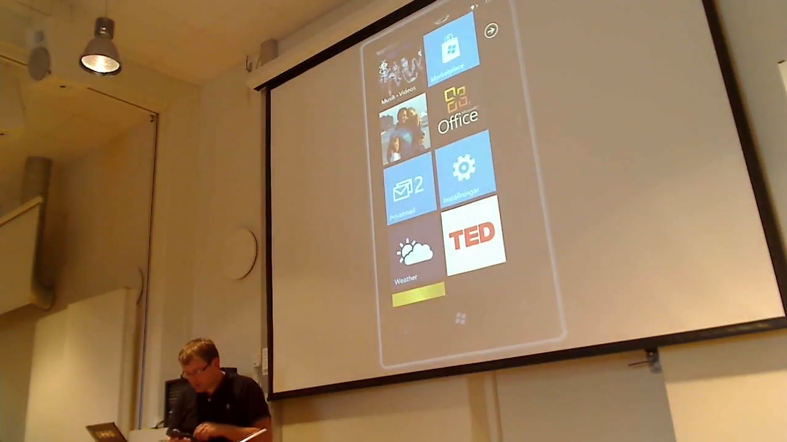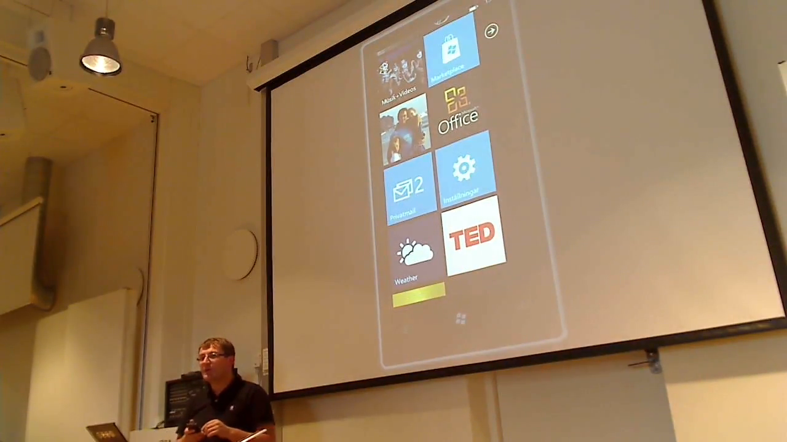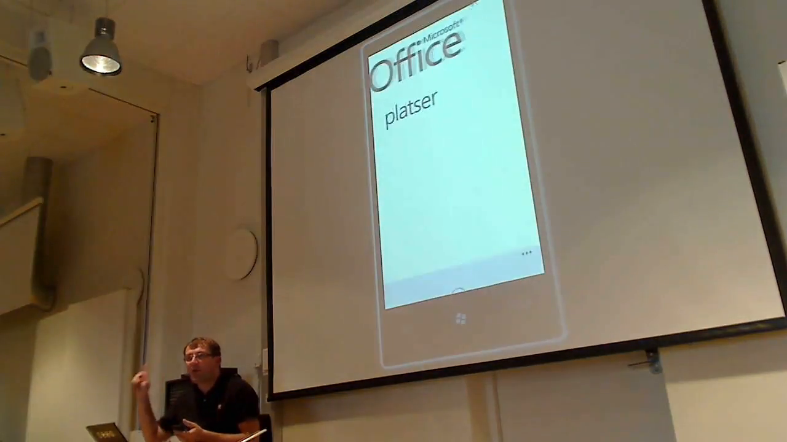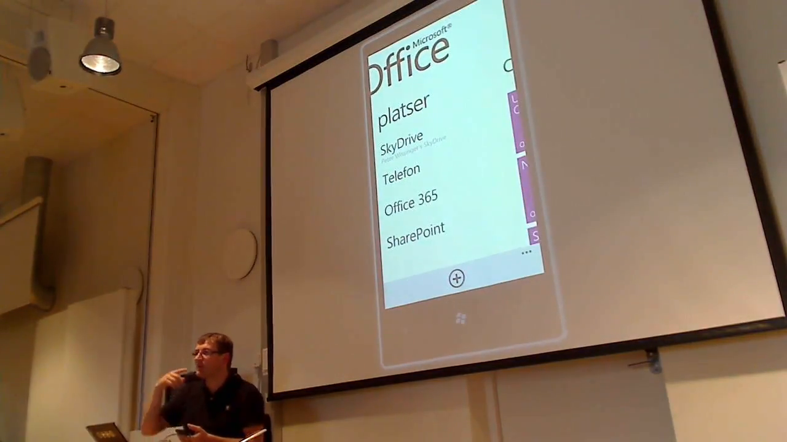What else can we show you? Office. So this is another experience that is pretty cool. And I didn't know it worked like this when I first did it. So I go into Office, and this again is the Office Hub. So it's a 360-degree panorama.